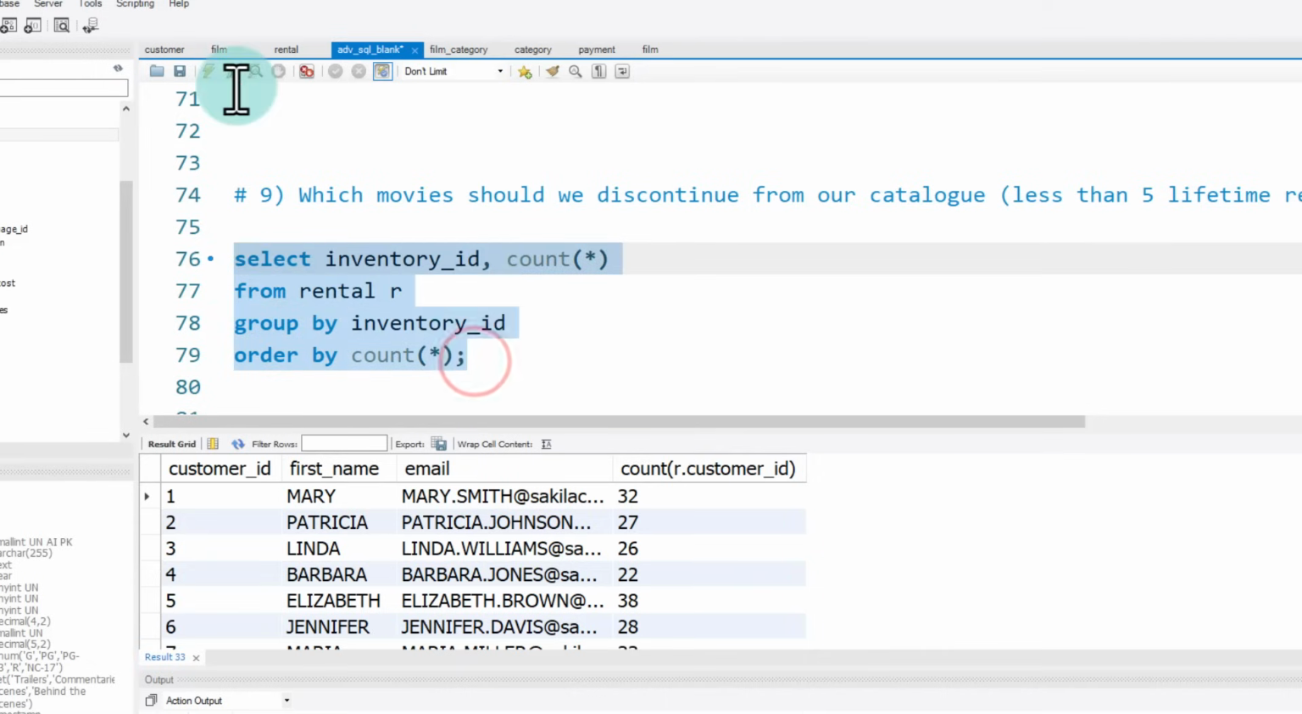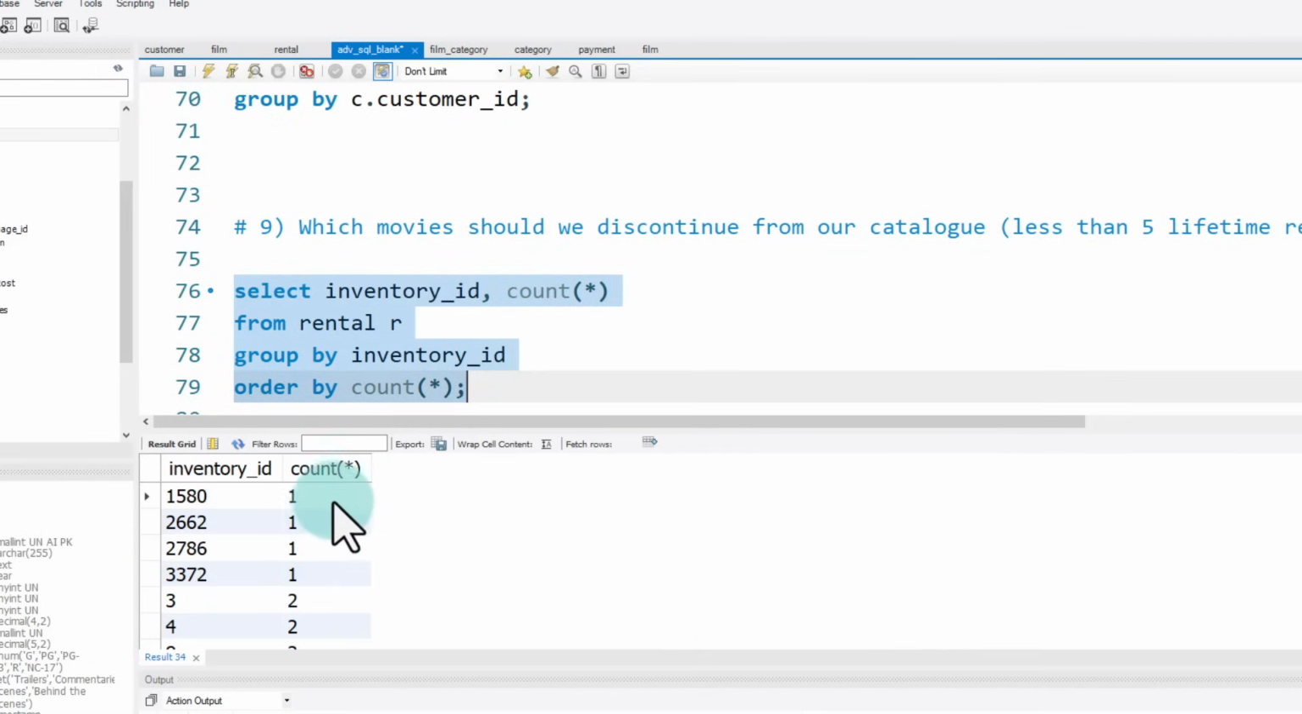Let's run this part first, and that's going to give you every movie. As order by is by default in ascending order, you're going to see a lot of 1s and 2s up front, and then further down you're going to see 3s, 4s and 5s. In fact, 5 is the highest number of times anything is borrowed. So I'm thinking if we discontinue less than 5 time lifetime rentals, then we'll discontinue everything. At least that's how the data looks.